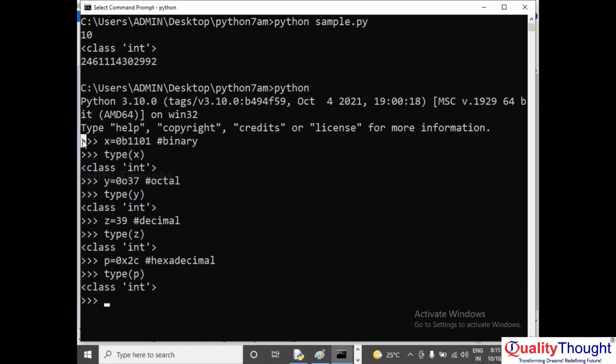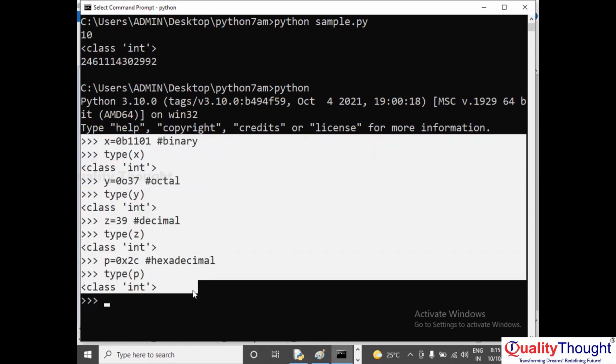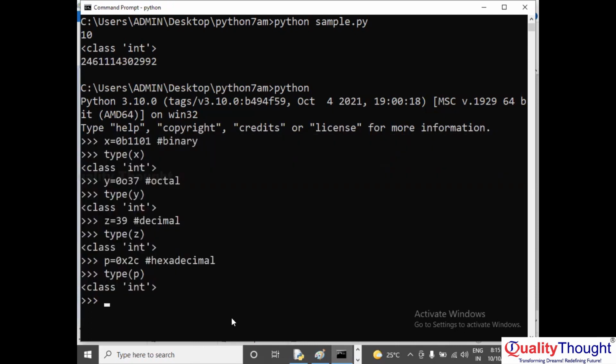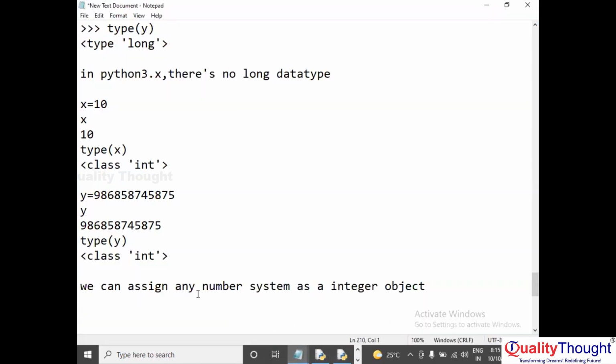What is the statement? We can assign any number system as an integer object. That means we can pass any number system as input. By default, that number system is taken in integer format.